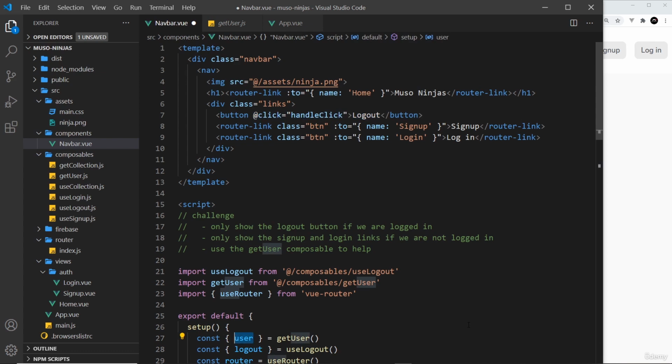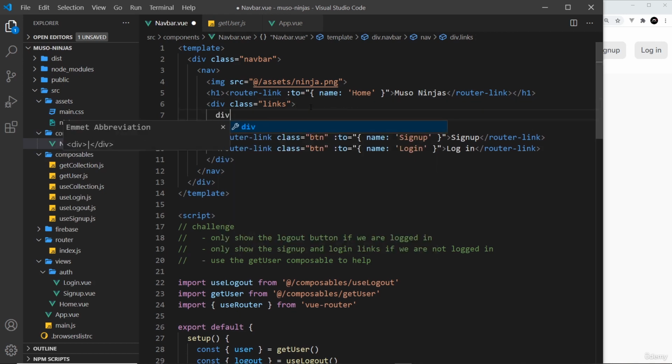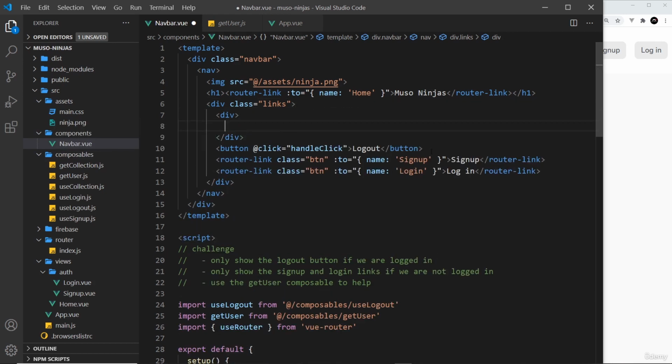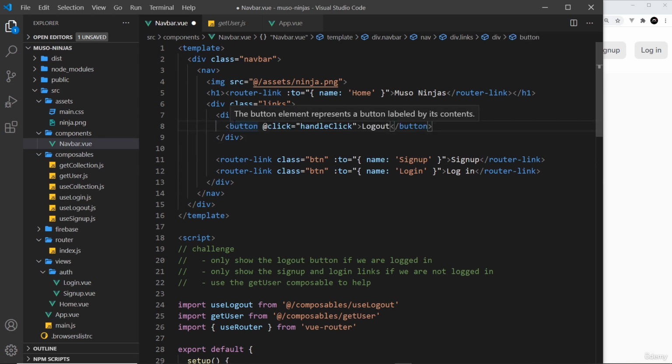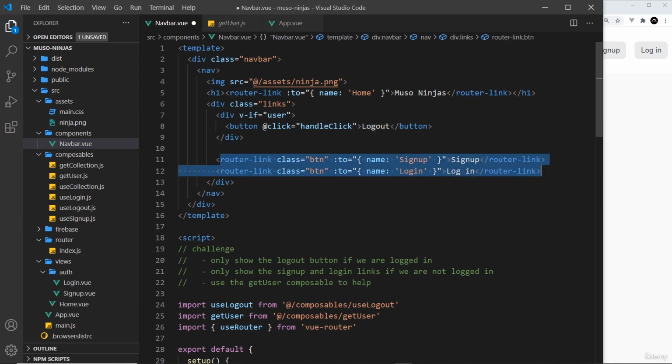Now, if this has a value, it will evaluate to true. So what I can do is surround this with a v-if, and if we have a user, show this. So let's do a div first of all, and place this button inside the div, like so. Now then, I can attach a v-if to this and say, if we have a user, then show this button. So if they're logged in, if we have a user value, we see the logout button.